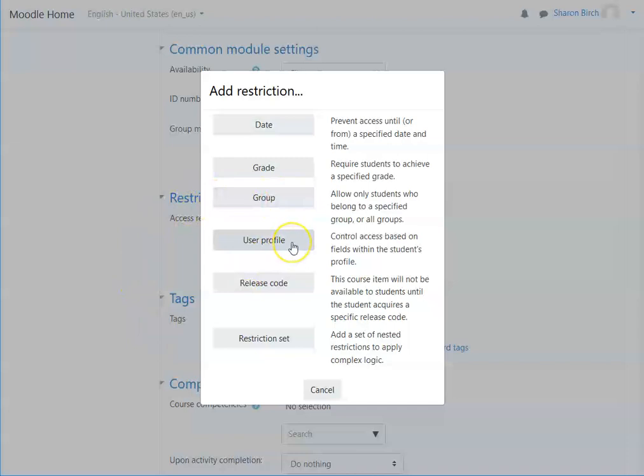User profile. This allows you to set a quiz up with like a student's name, like only John Smith can have access to this quiz. Release code, that would be the case if you had some sort of a password that you wanted to give students who had accomplished certain things. And then you can actually have nested restrictions. You can make this really complicated if you want to. Probably not much point in that, but you can.